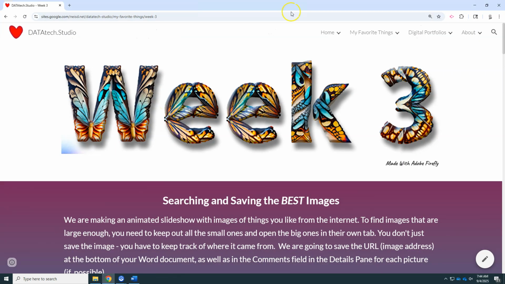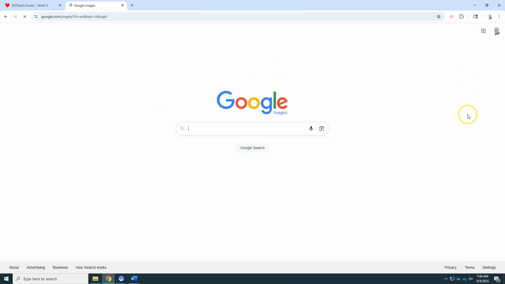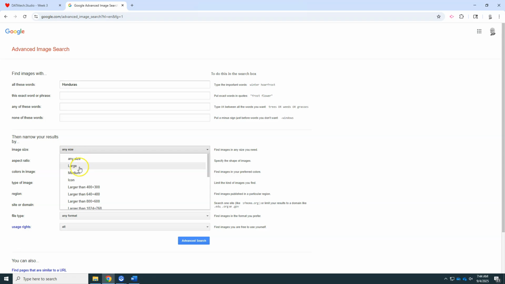I'm going to open up a new tab for Google and go to Images. We now have the settings available right here for advanced search settings. I'm going to type the word Honduras. The fewer words you have to put in there to find your stuff, the more results you'll get. We want really big pictures. None of these are really big.